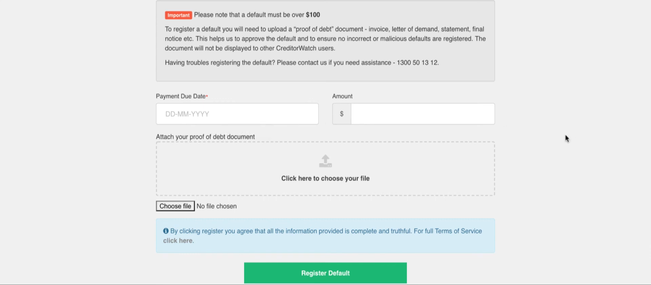Depending on the plan that you are on, you may have to upload a proof of debt document. This document is only visible to Creditor Watch admin staff and helps to ensure no malicious defaults are registered. Once the default is registered, it will be approved by our admin team and an email will be sent out to all Creditor Watch customers that are monitoring that particular business.